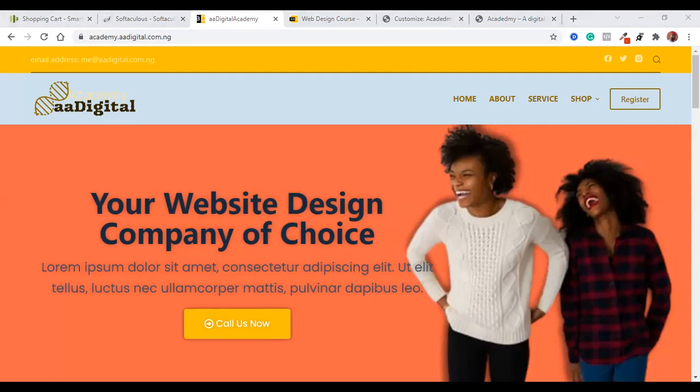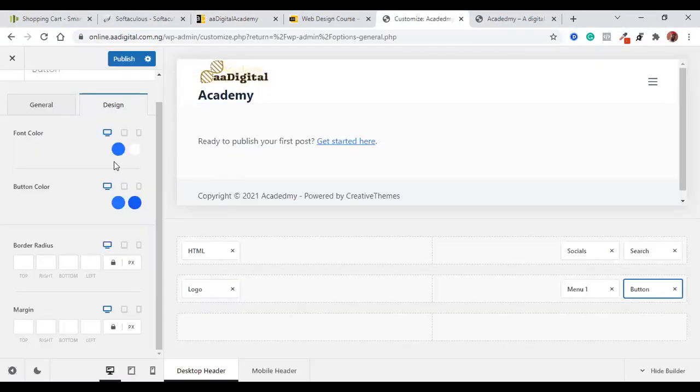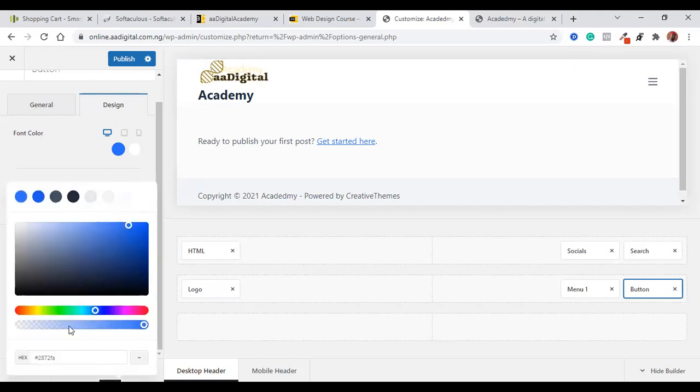So what do you need to do? Copy it. Am I getting it now? That's how they use color. You copy it. Then you come over here. So font color, button color. Do you understand? So let's see. Button color and hover color. So this is what we want.